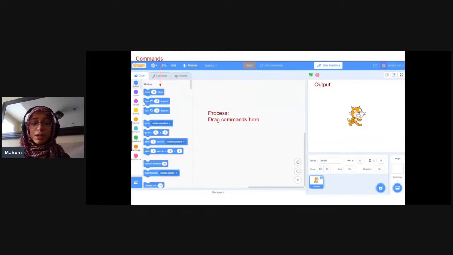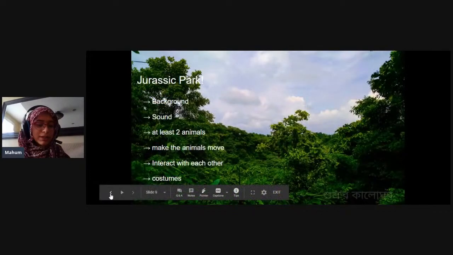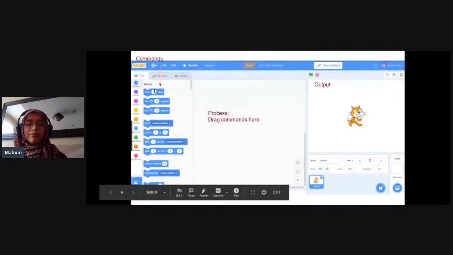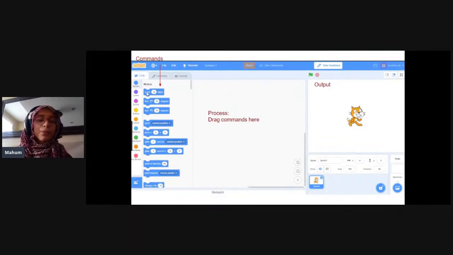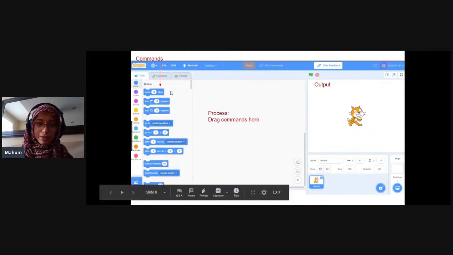If I go into sound, I might get play the sound blank for 10 seconds, something like that. So it's really cool because you can drag these blocks and bring them into the process part. You drag your commands here. So these are called commands. You can drag them into your process area.